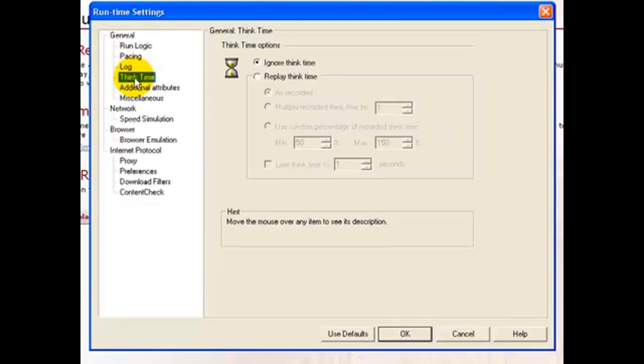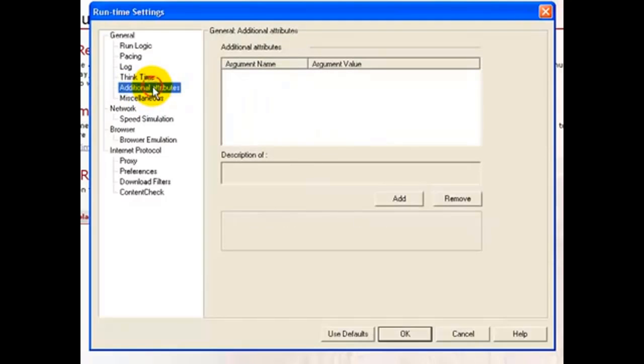The think time emulates the time taken by an end user between any two transactions in order to process his next action. For replay, it's best to ignore the think time.